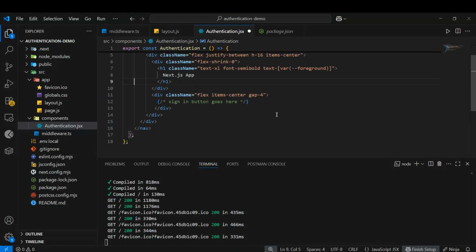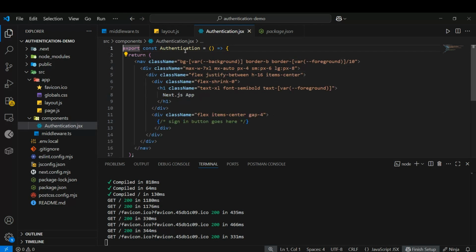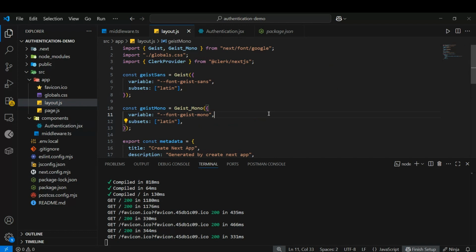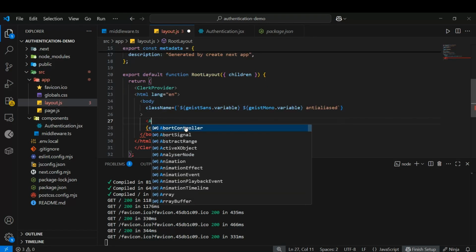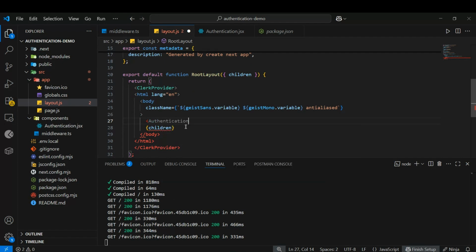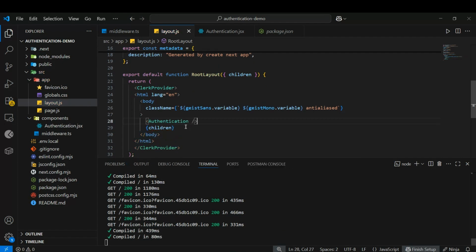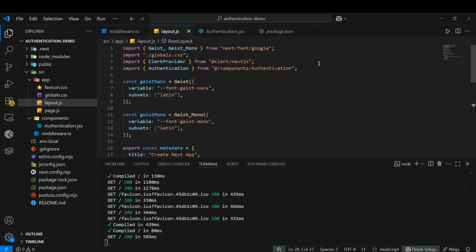And here you can see that in this file I have created the function authentication. In this, you can see a Next.js app and the div class name where we are going to implement our sign in button. As we have already created the authentication component, we need to implement this particular component in our layout.jsx where all the pages are rendered. So go to the layout.js file inside that folder, and after body you can call the authentication component over here. So press enter and you can see on top that the authentication component has been imported successfully from the components folder.